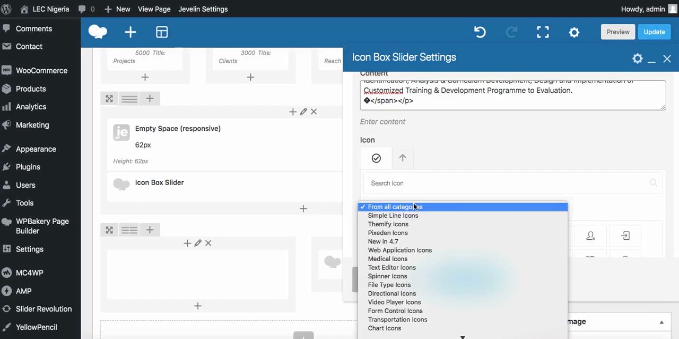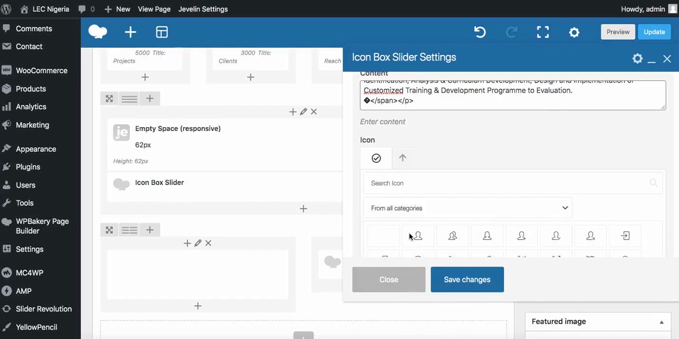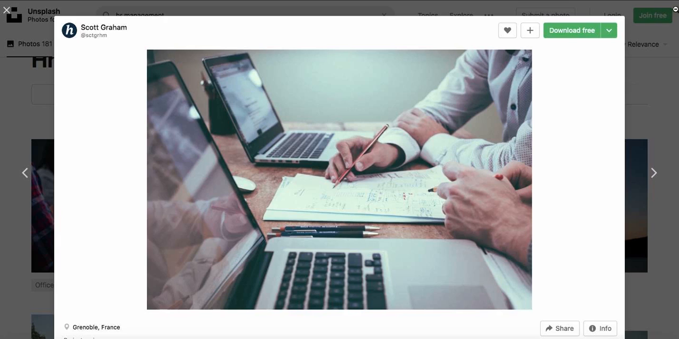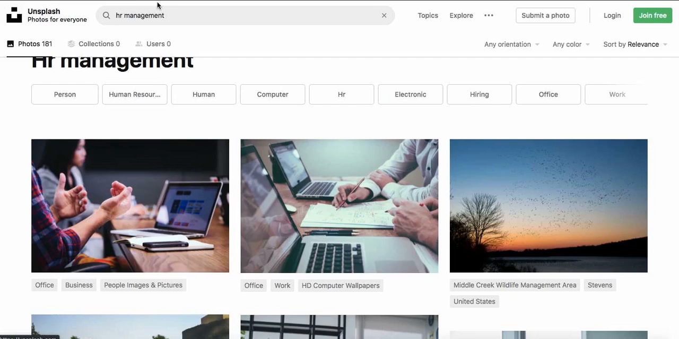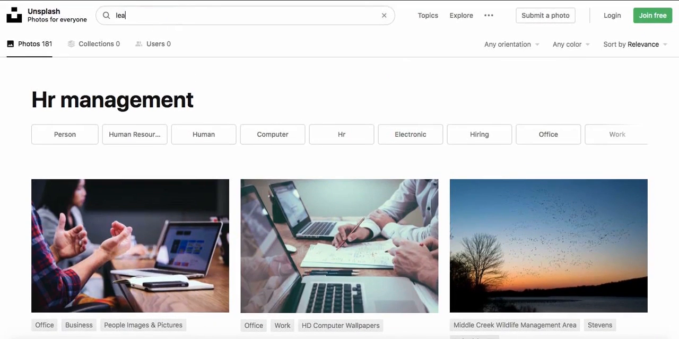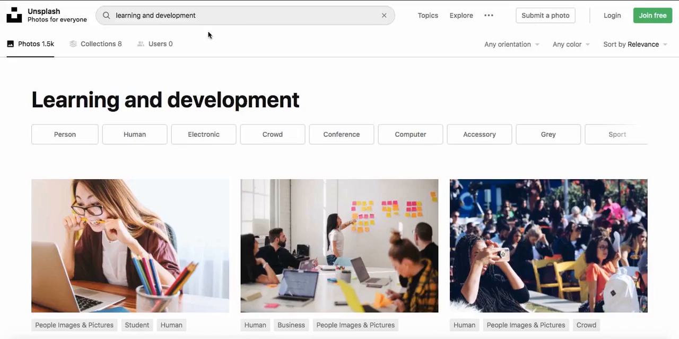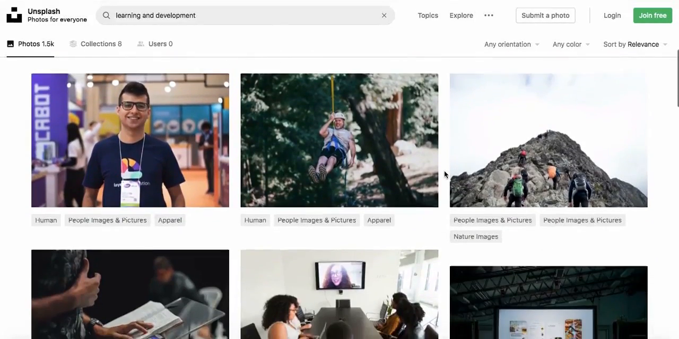So I'll click on that and we'll go back to web application icons, learning. I don't want that, it's too academic. So let's look for books, learning and development. That will be better. Background image. We'll go back to Unsplash, and I'll close this. I'll search learning. You could just search for learning, but I want suggestions across both learning and development, so I would have different options. So you have learning, you have development.